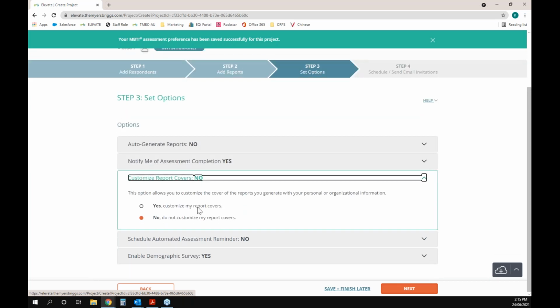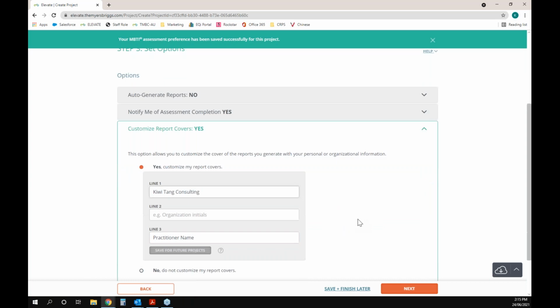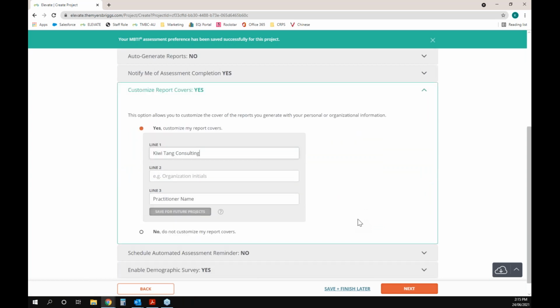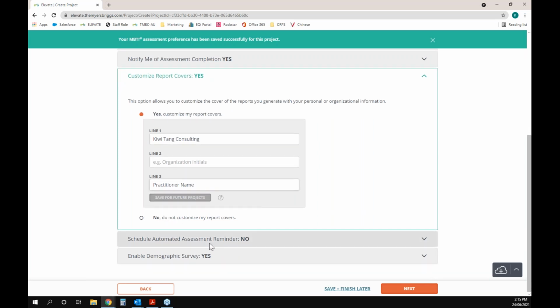You can also customize report covers. This doesn't include any graphics or images. It's really just words. So you can add in your consulting or your company name. We have company initials here as well, which I guess because we were formerly CPP, we're sensitive to, but most people just leave that blank. And then you can also add in your name as the practitioner. And you can save that for future projects if you would like. Or you can choose not to customize the report covers.